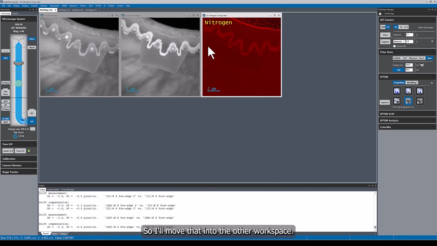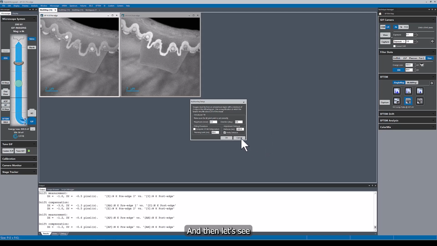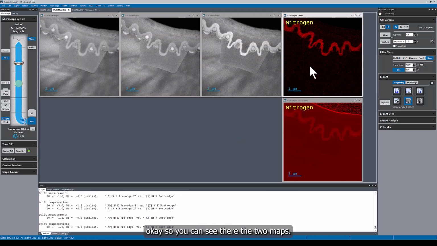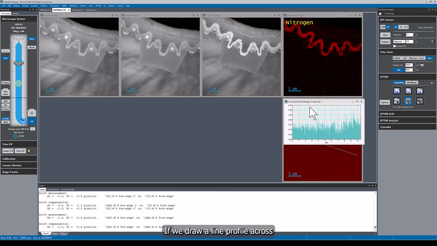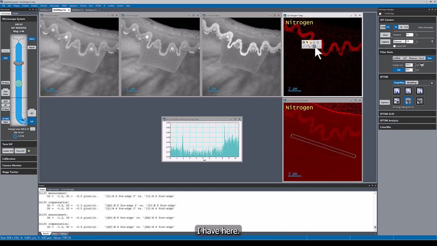Okay, so I'll move that into the other workspace, multi-map 13 or 14. Whoopsie, multi-map 13. Okay, so you can see the two maps: the jump ratio at the bottom and the elemental at the top. Let's do a quick comparison. If we draw a line profile across the center of this region here, and then do something similar over here.